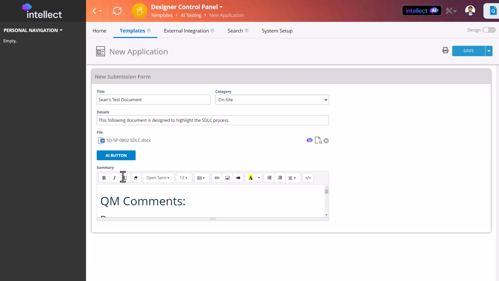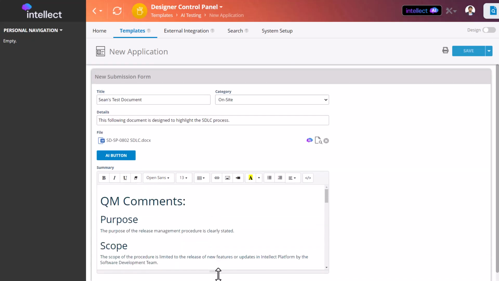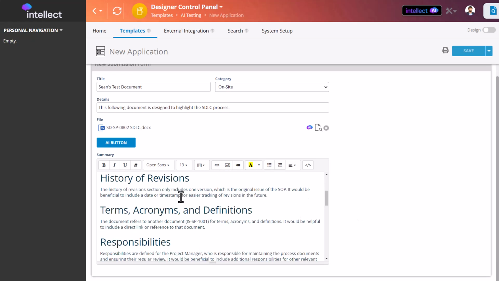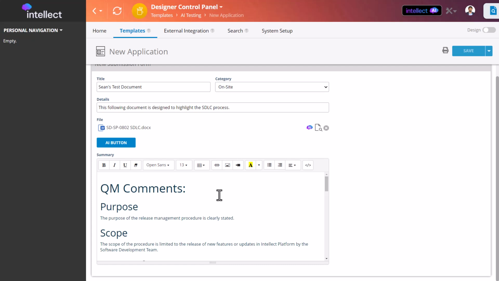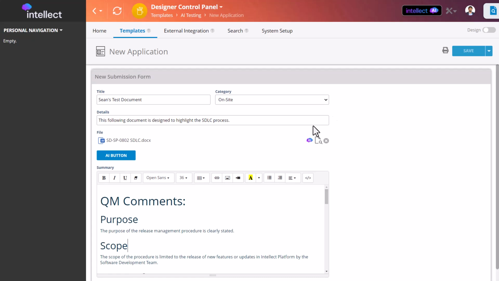Let's take a look at this. This isn't exactly what we wanted here, right? This is a lot more information. So this shows the intricacies of using generative AI. We've got to make it a little bit more focused so that the generative tool works better. So let's go back to design mode.